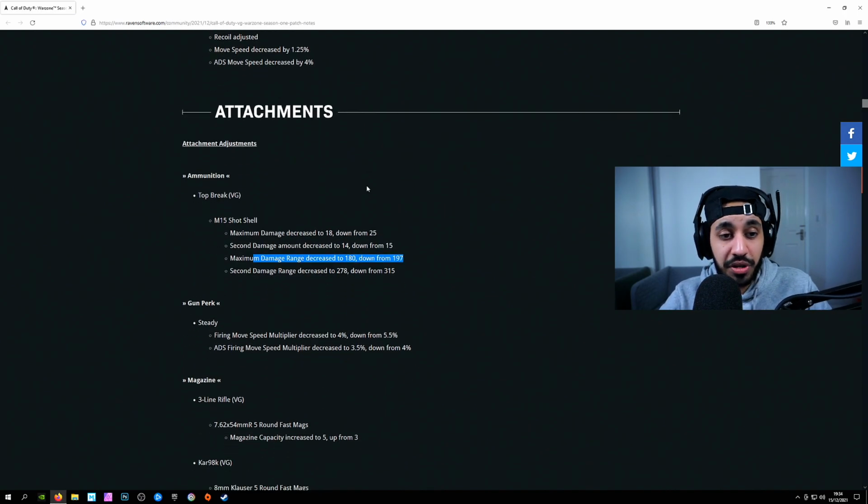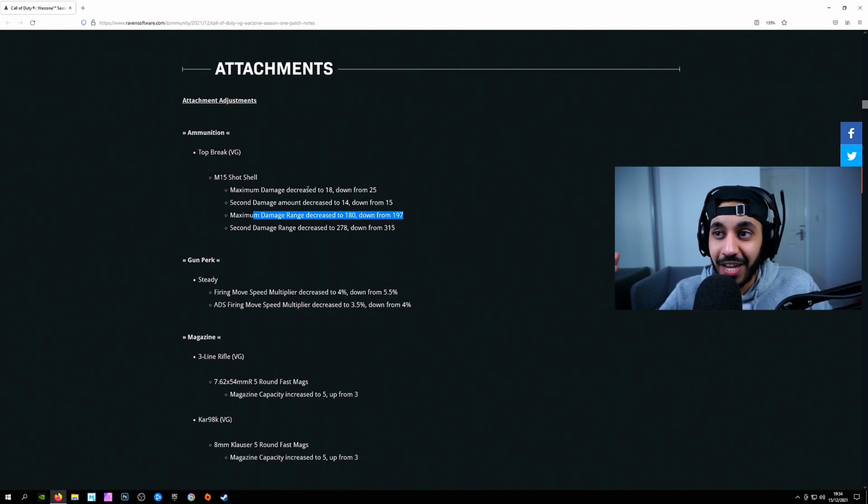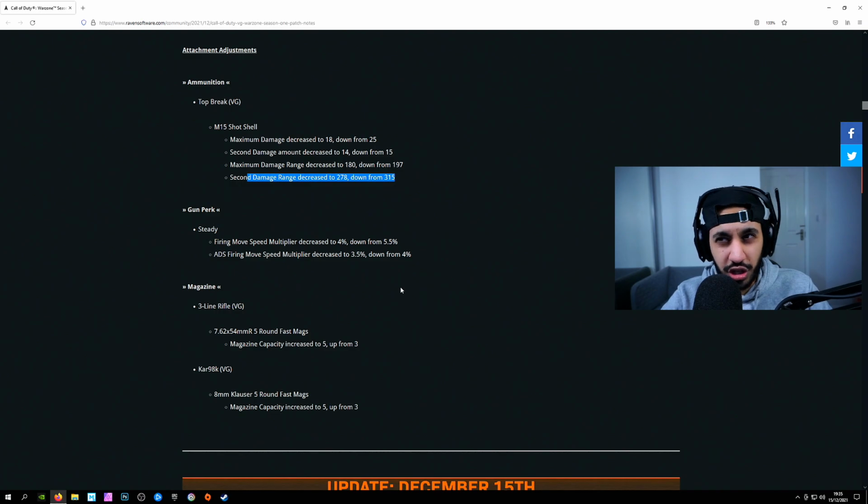So when it comes to attachments, they actually did change the akimbo pistols here. So with the shot shell, which is obviously part of the attachments for the akimbo new snake shots, the Vanguard snake shots, whatever you want to call them. The maximum damage is being decreased from 25 down to 18. The second damage is being decreased from 15 down to 14. The damage range is also being decreased. The second damage range is also being decreased. So this should nerf these guns pretty hard, in my opinion.